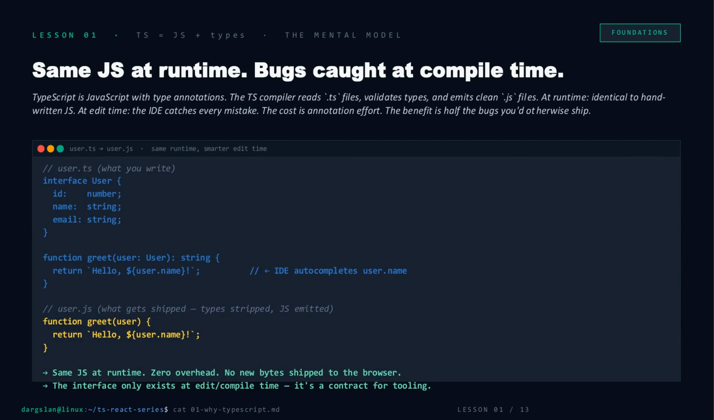Start with the first mental model. You write user.ts with an interface, type annotations, the works. The compiler reads it, validates every type, and emits plain user.js, type stripped, nothing left behind. The browser ships 0 extra bytes. That interface? It only ever existed at edit time, as a contract for your tooling. You pay in annotations. You get back autocomplete, instant error detection, and roughly half the bugs you'd otherwise ship.